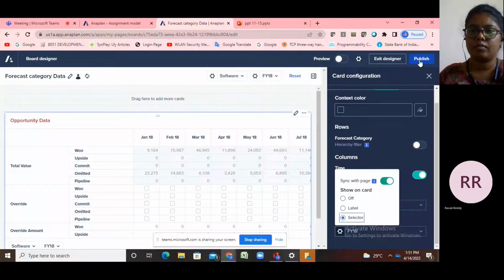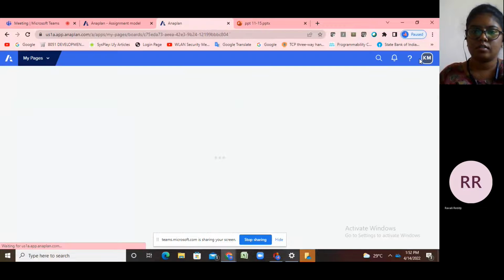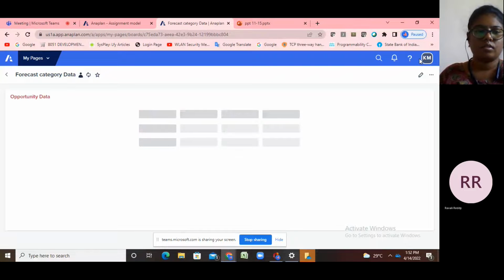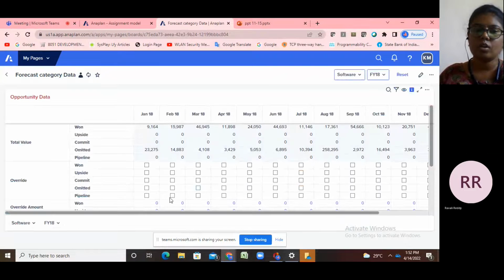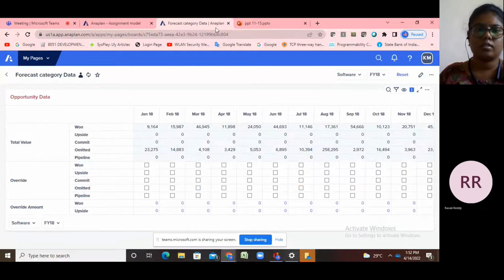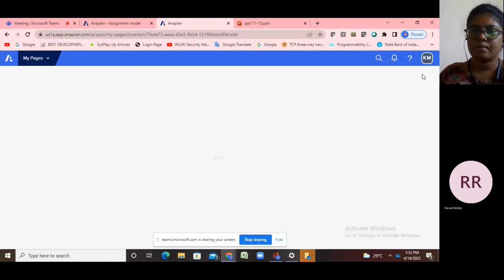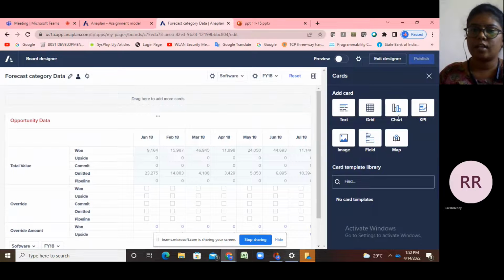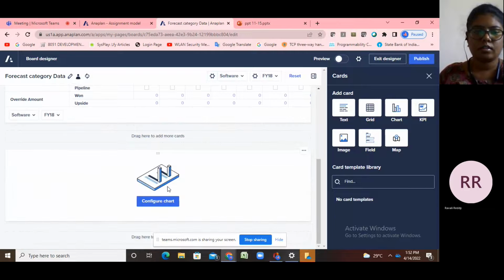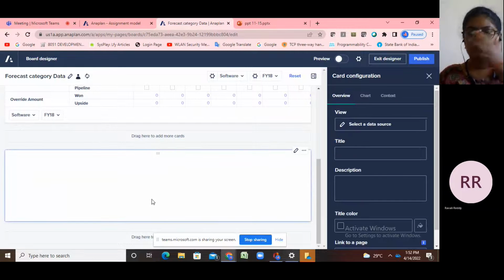Now I'm here, the publish. So this is the UX page view. And we have several options like text, chart, KPI card, image, field, and map. Now I'm selecting the chart. Configure chart. Here select data source.